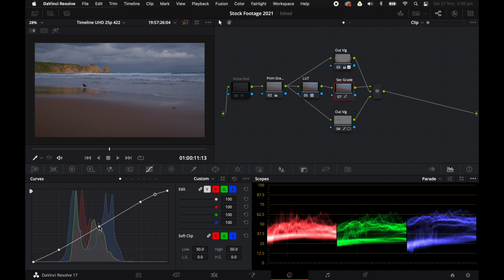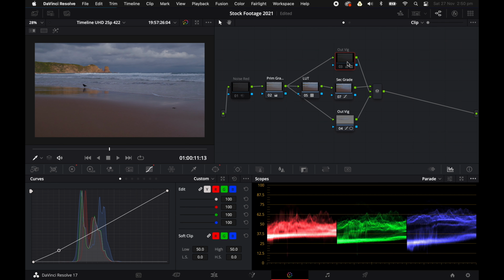Or if I want to bring down my midtones a little bit, or bring them up a little bit, I can add the point there and do it that way. You can also use the HDR tools, which is what I prefer to use.